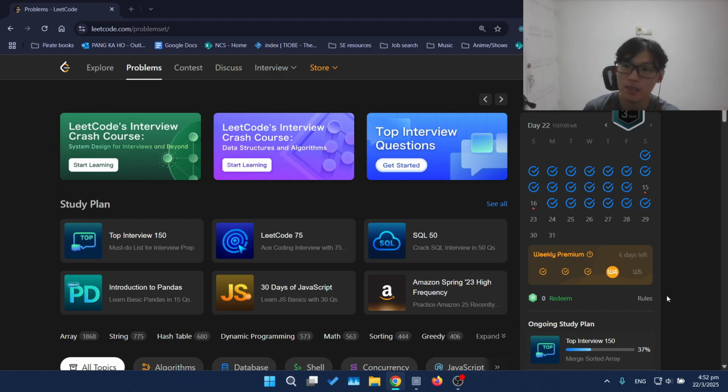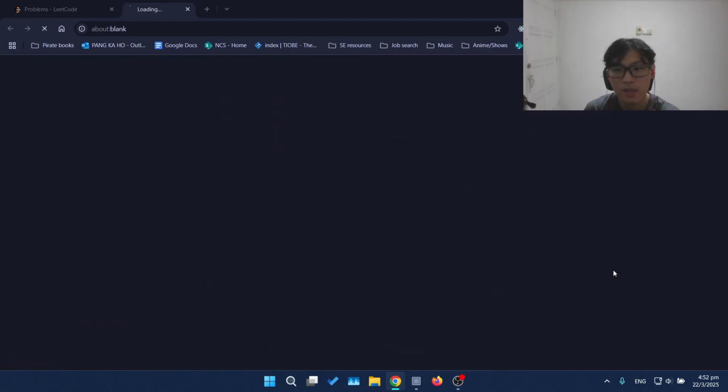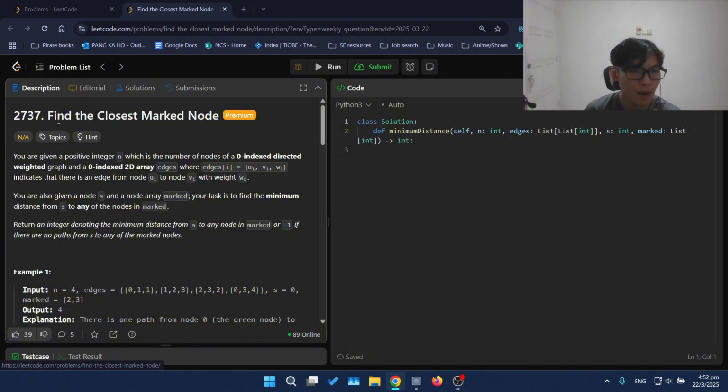Today let's solve another LeetCode weekly premium problem. So let's take a look at today's problem. Find the closest marked node, okay?